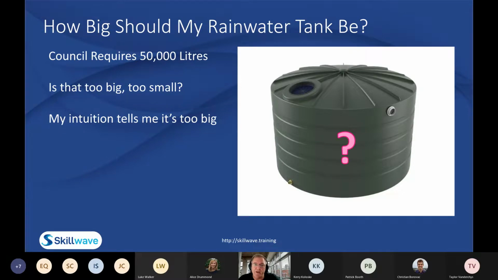All right, so here's the big question. How big should my rainwater tank be? We're doing a new construction in South Australia, actually. So Taylor and Kerry are both, well, certainly have some contact to South Australia.